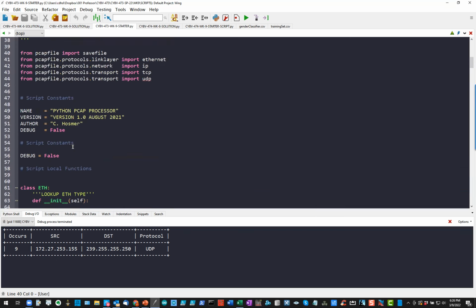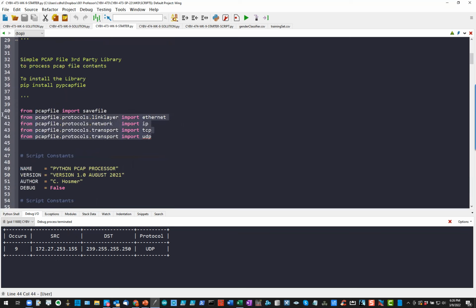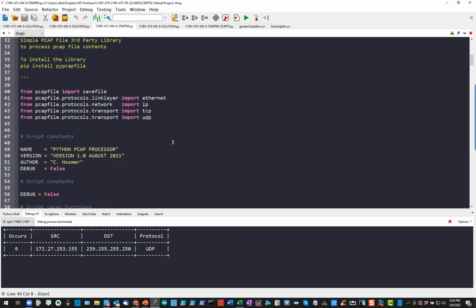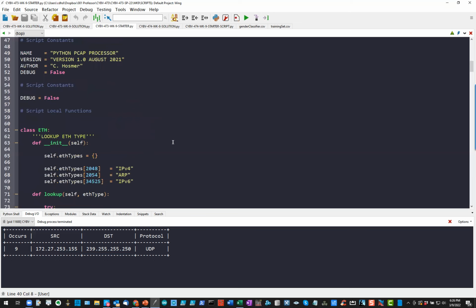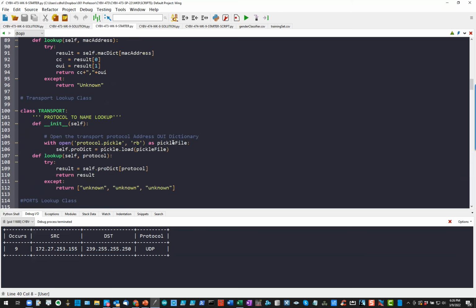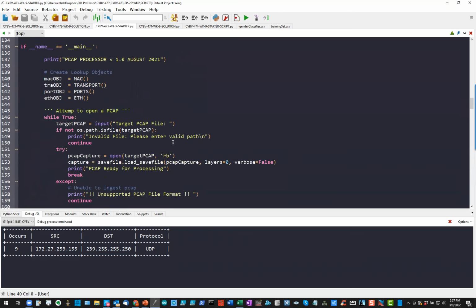One of the things at the top of this particular file is that we're using a third-party library to help us process this large PCAP file. This PCAP library we use to extract different layers of the protocol stack, to get information about those, whether it's at the Ethernet layer, the IP layer, the TCP, or the UDP layer. We can pull that information out of the PCAP file, and that's what the PyPCAP library does for us. Again, the libraries do a lot of the heavy lifting for us.